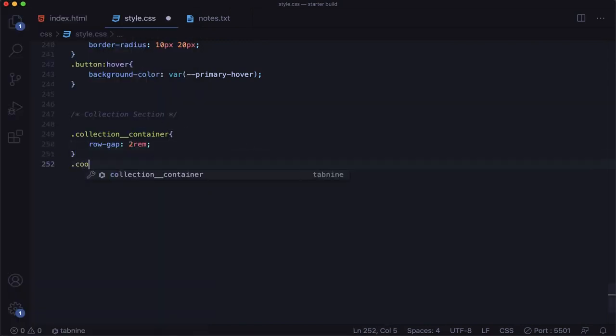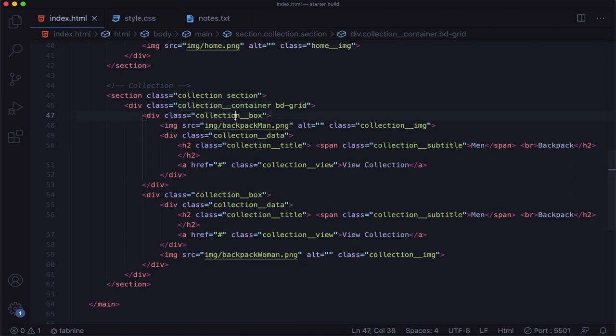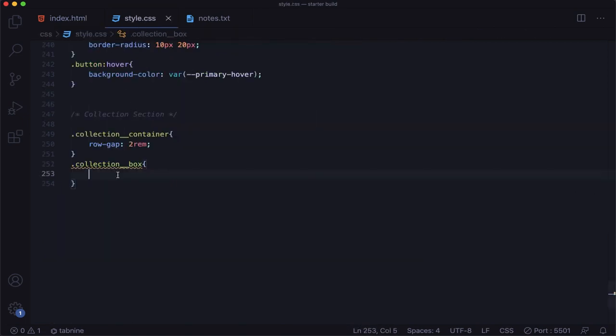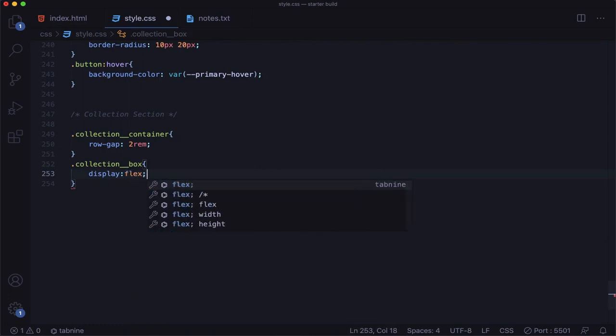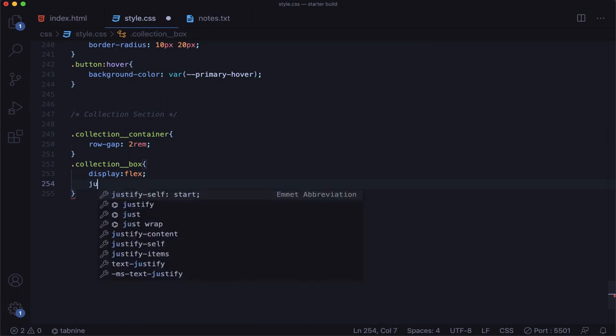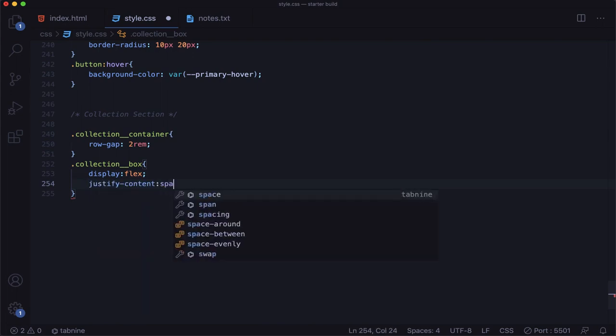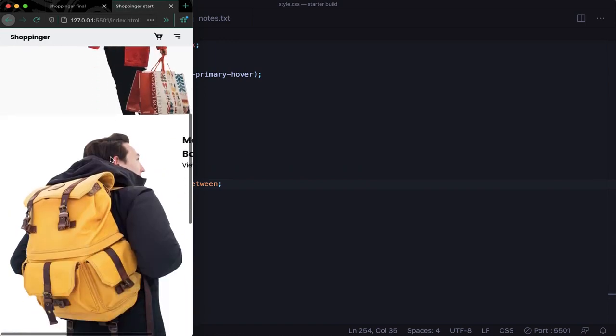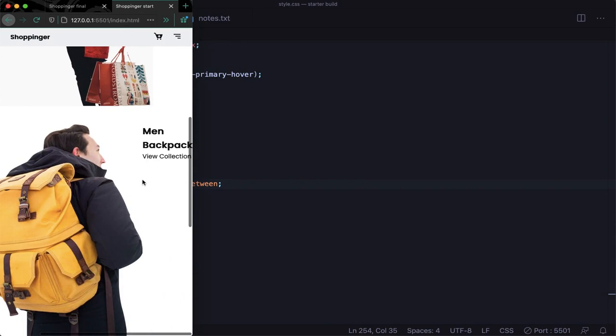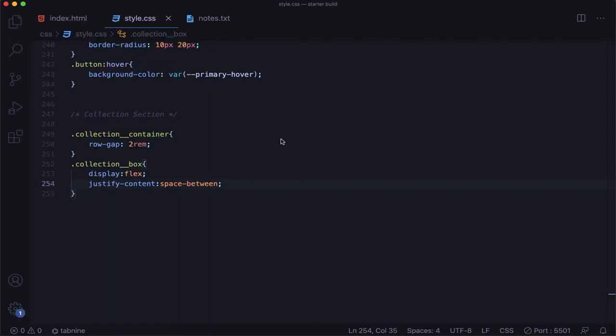So now let's select the collection box itself. Collection box, where are you? So the collection box should be display flex. Justify content is space between. Save this. Okay, nothing happens. Okay, you can see that the text is here. So the text is flowing left and right.